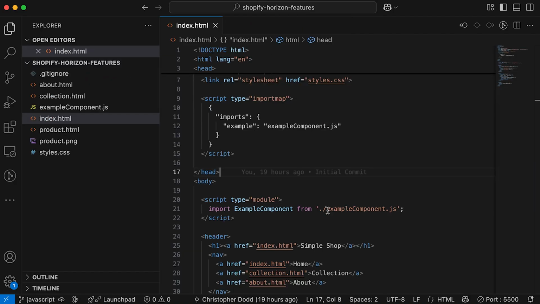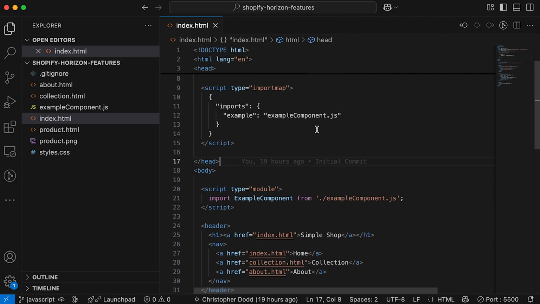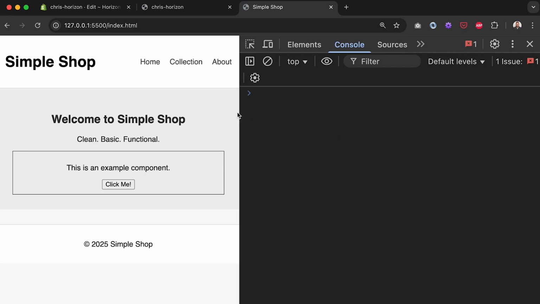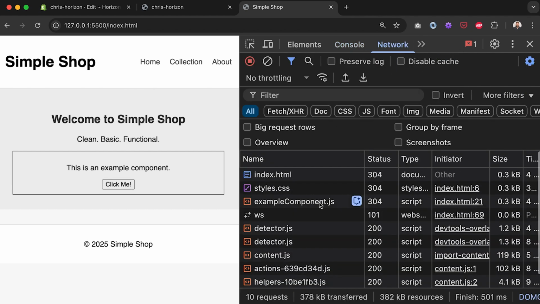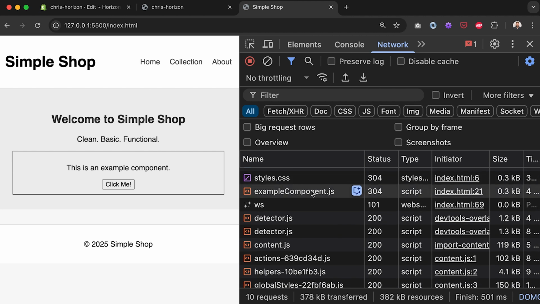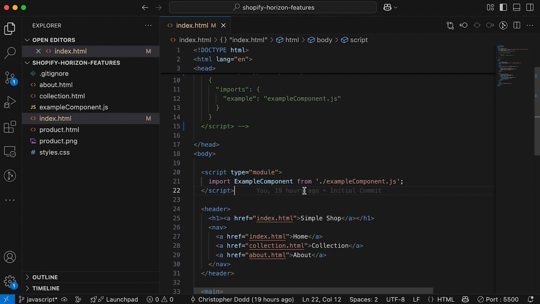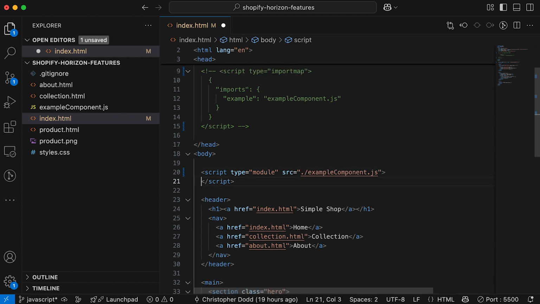But if we go back to my own code for Shopify Horizon features and do the same thing, if I get rid of this import map, refresh over here, and I click me, it still works. So as you can see, it's doing the same thing as Horizon. With or without an import map, it's still importing the example component when I import it like this. And I can either do it like this, or I can do it like Shopify have done, where they have put in the src here, like that, and have no content within the script tags.